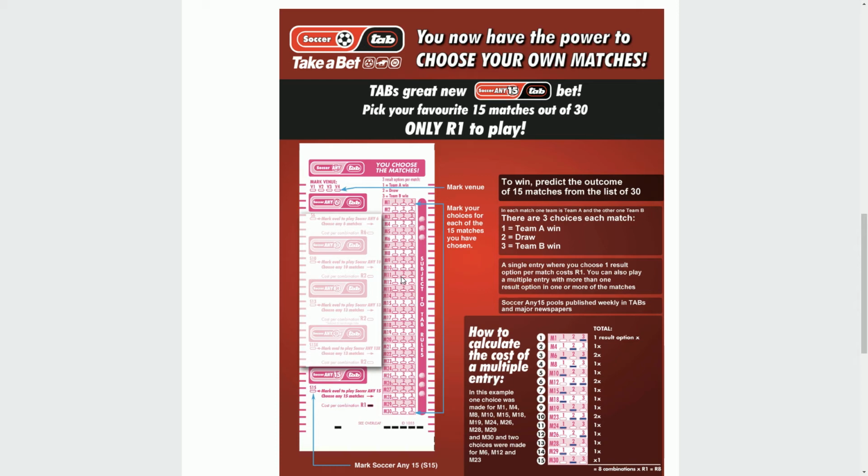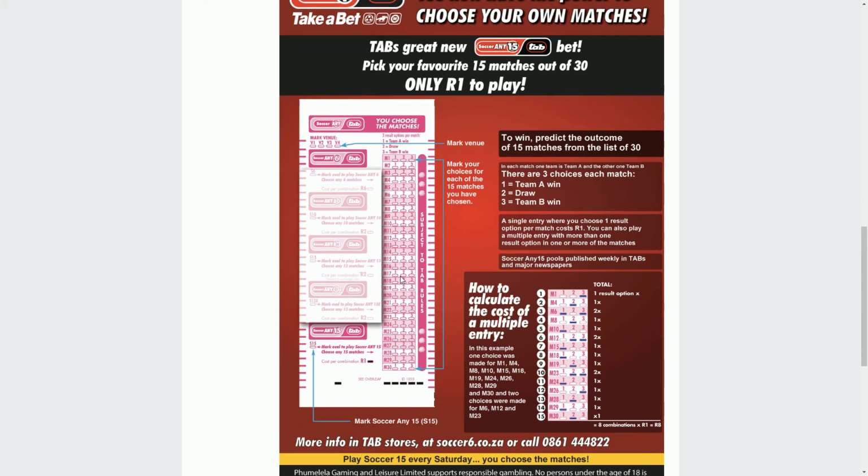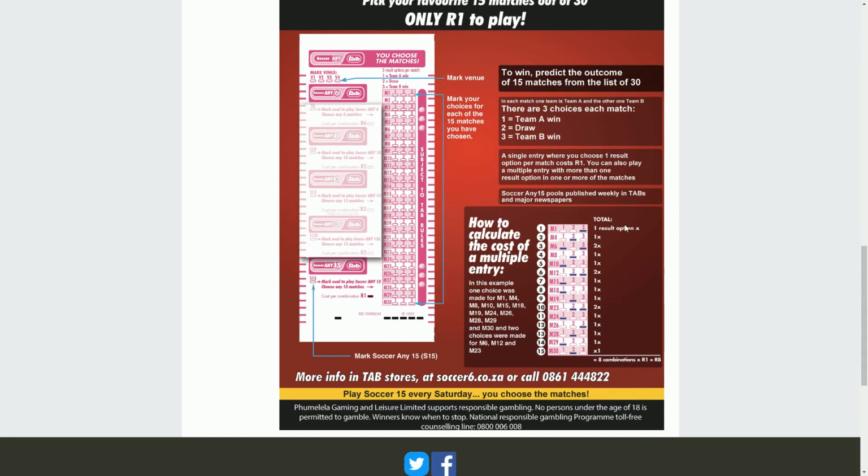I've seen it on the TAB site. I've actually played it once. I haven't seen the result yet, but it's pretty simple to play if you are familiar with this. Here we go, and then it says to predict the outcome of 15 matches from the list, if there are 3 choices that I just went over. And they've also got a pretty handy how to calculate the cost of a multiple entry here.